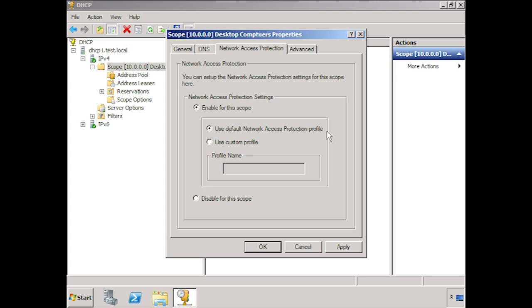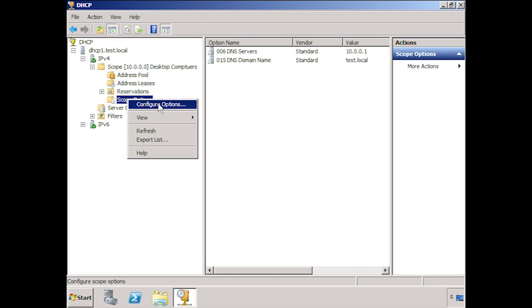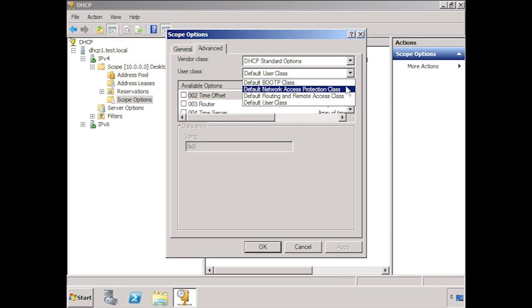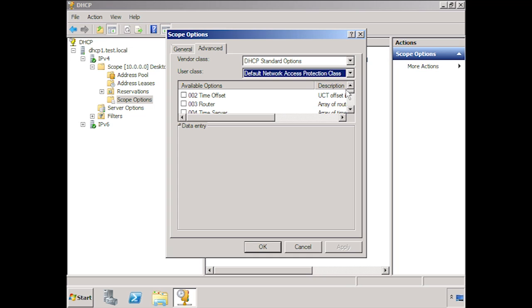But if you need to, you could set up different Network Access Protection profiles for different scopes. To configure Network Access Protection further, you need to set some scope options. If I now go into the scope options and then select the tab Advanced, I can select Default Network Access Protection class. This will give me the settings that the DHCP server will allocate to the client when it fails its health checks. You can set up as many or as few options as you want in here.